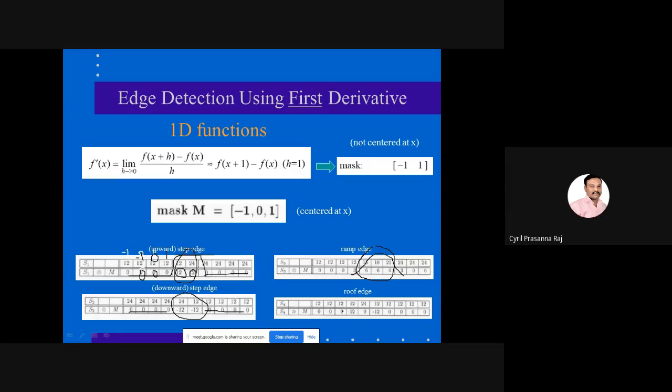Similarly, here you see that it's a roof edge. So now it is 0, again goes to 12, comes back to 0, again goes to minus 12, again comes back. So it's like a roof edge kind of an edge. So by having this simple mask, which represents the differentiation process of a function f of x, we are able to identify the different edges in a given data.